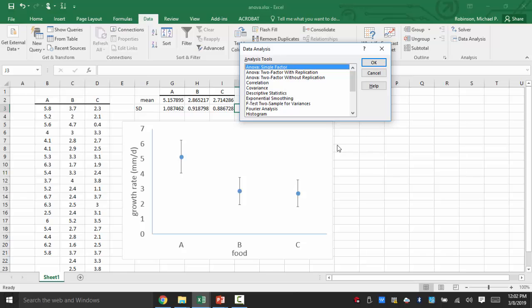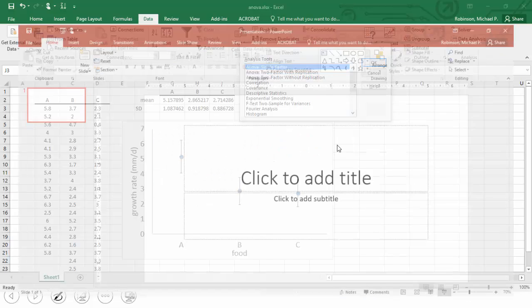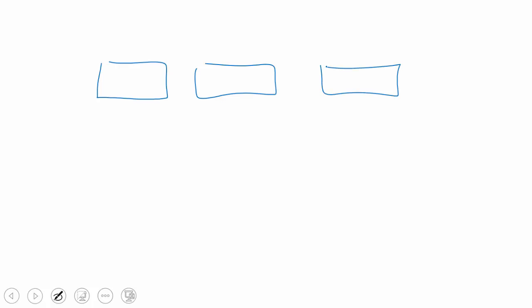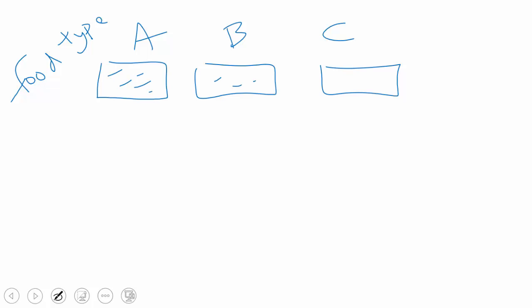Now, why is this a single factor and not a two-factor? Well, let me open this back up again. It's a single factor Anova because we have just one treatment, which is food type. So we have food type A, B, and C. And we have lots of replicates, a lot of different fish, but we're just looking at one treatment. Or we could sometimes say one factor.